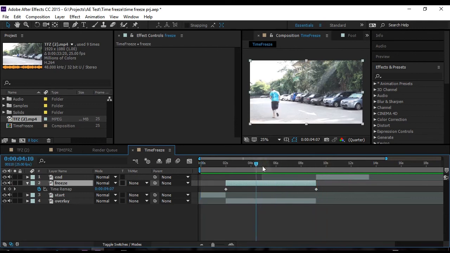Alright, but one thing right now, you don't see the overlay layer because it's completely covered by this freeze layer. So what we're gonna do is mask out the entire background of this freeze layer, so that the overlay layer will show up. By doing that, we're going to use the pen tool to create the mask. But before you start using the pen tool, we're going to have to select the freeze layer first.